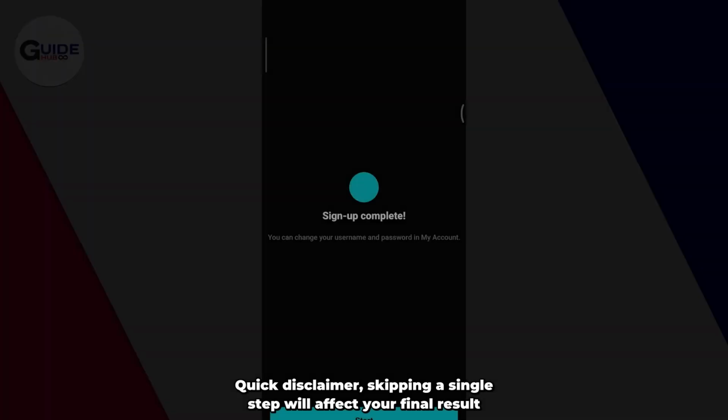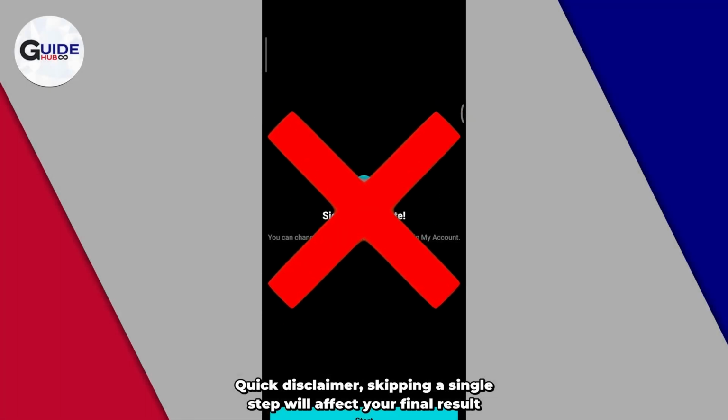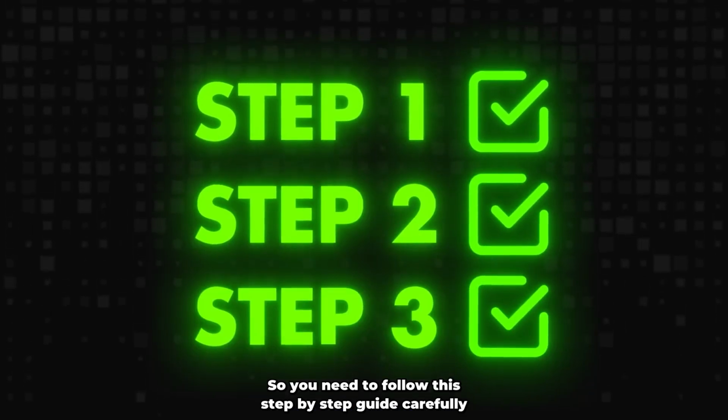Quick disclaimer, skipping a single step will affect your final result. So you need to follow this step-by-step guide carefully.